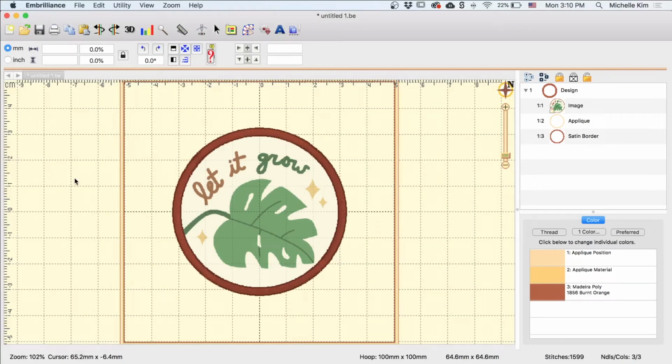This is part two of how to digitize any custom design into a patch. If you haven't seen the first video, I'll make sure to link it in the description. So we already created the applique and satin border stitch, and now we're going to get started on doing a fill stitch.